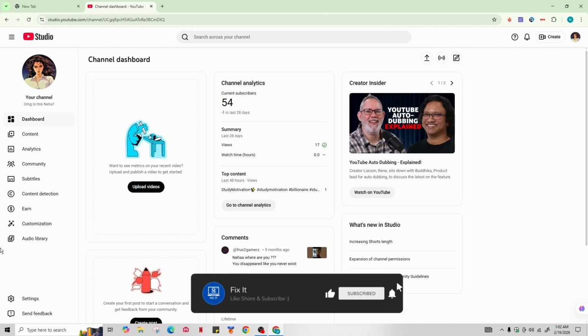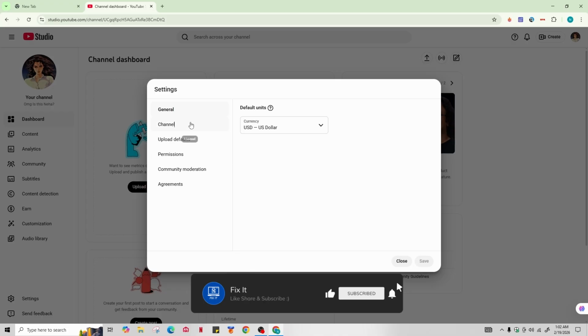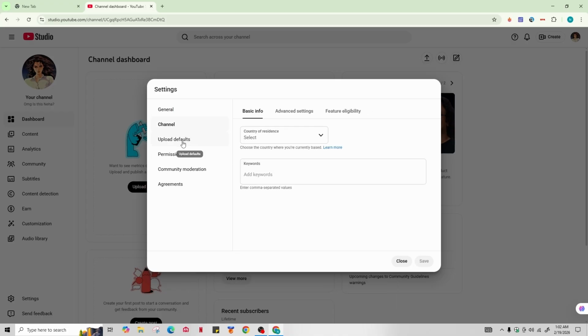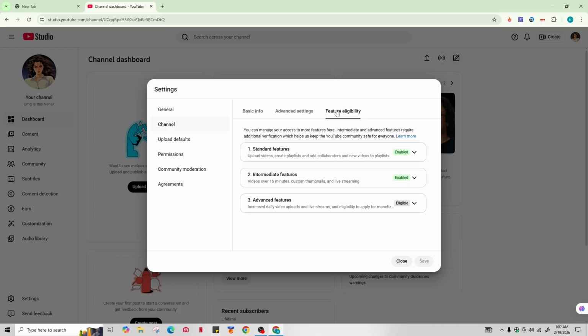Now in the bottom left, click on Settings. Now go to Channel, which is between General and Upload Defaults. Go to the Feature Eligibility tab, and under Intermediate Features, click on the arrow.